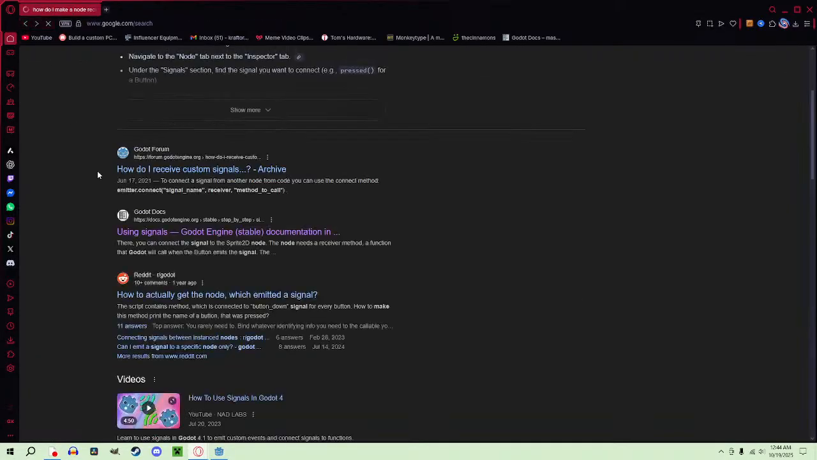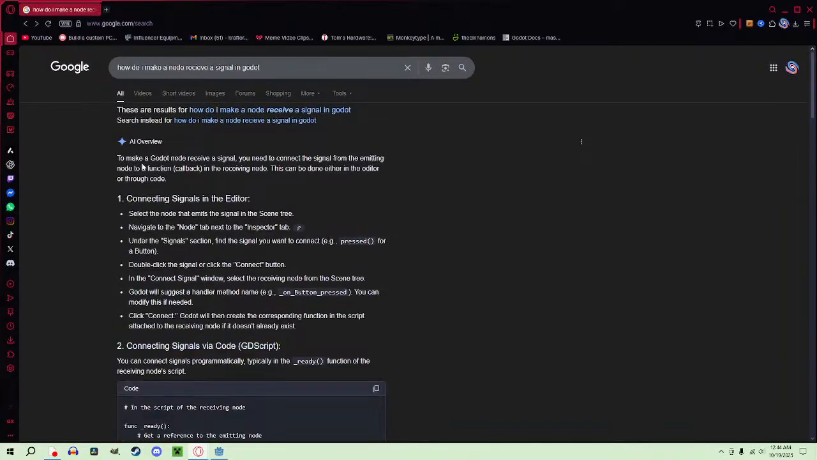I'm gonna go back out of this. Just look at this AI overview. To make a Godot node receive a signal, you need to connect the signal from the emitting node to a function callback in the receiving node. This can be done either in the editor or through code. Connecting.